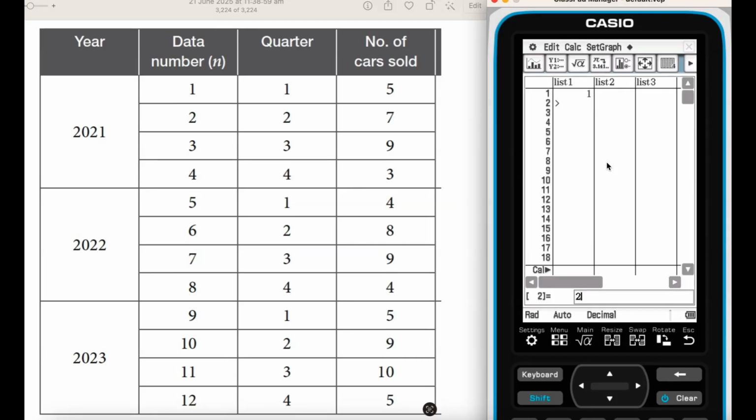So we're going to go through an example where we have data for the number of cars sold over a 3-year period in quarterly increments. We can enter this data on our statistics app from the ClassPad. In list 1, we're going to put our time values 1 through to 12. And then in list 2, we will put the number of cars sold.